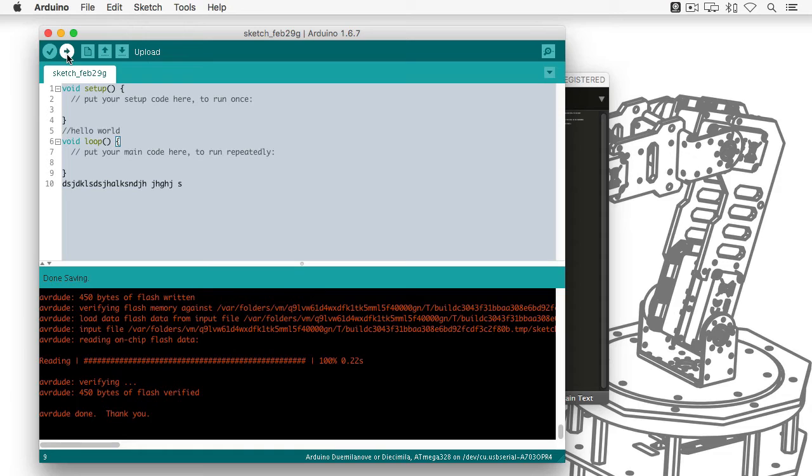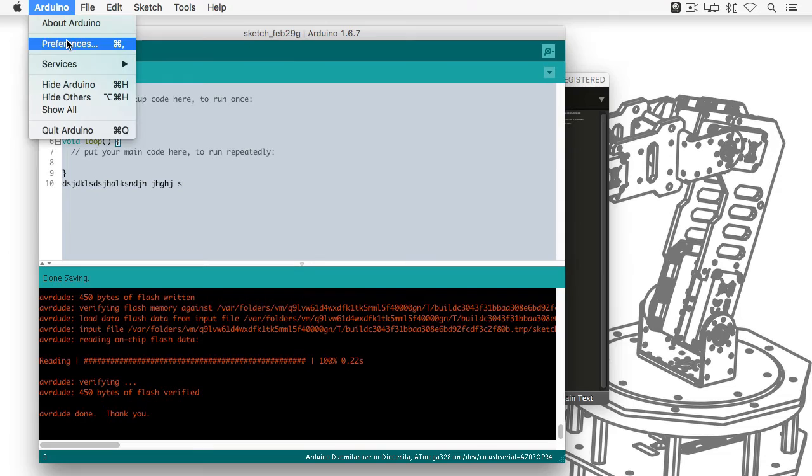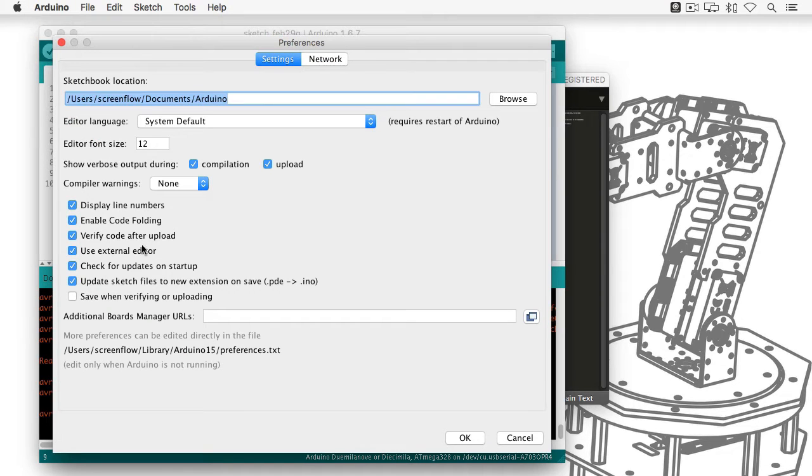There are other ways to integrate external editors into the Arduino IDE so that you don't have to go back and forth between programs, but that is on a per editor basis. So you're going to have to look up some more information on that based on which editor you like to use. Back to our preferences, let's go ahead and undo use external editor. Check for updates at startup is just what it sounds like. The Arduino IDE will look for new updates for the program itself as well as for libraries that you've downloaded through the manager.